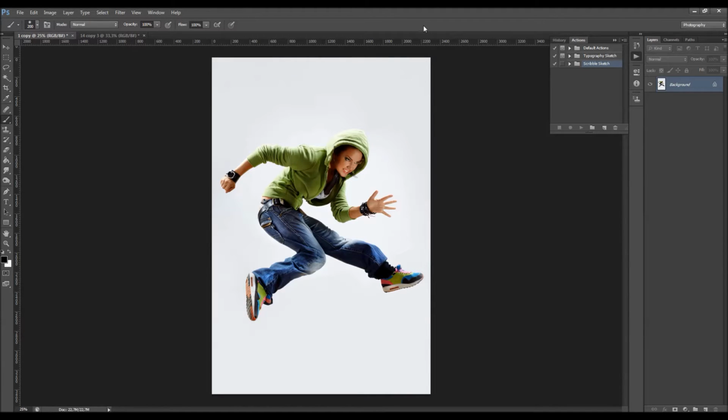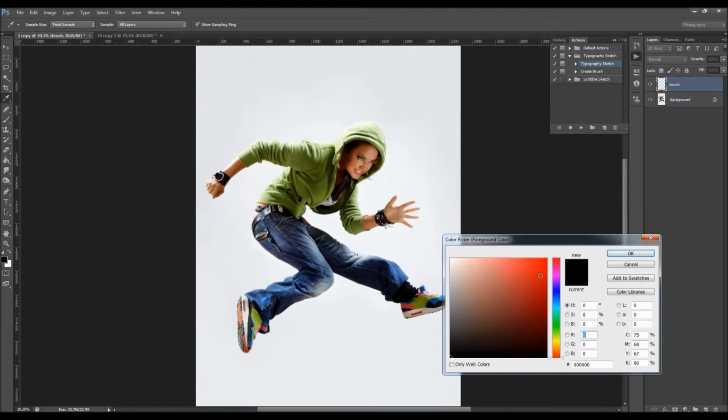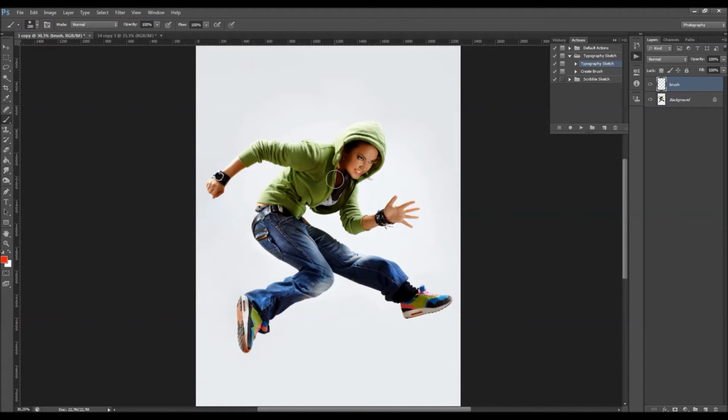Another problem. So after you check all these things, what you need to do now is just to make a new layer, okay? And just name it brush, just like this. And pick a brush tool and choose a foreground color. You can choose any color, color does not matter.